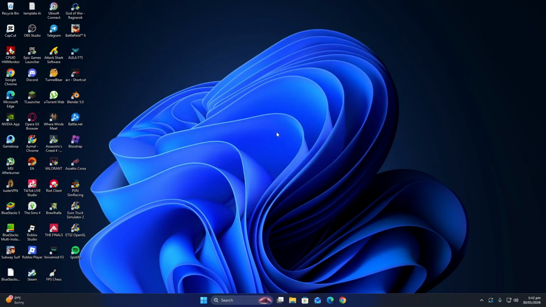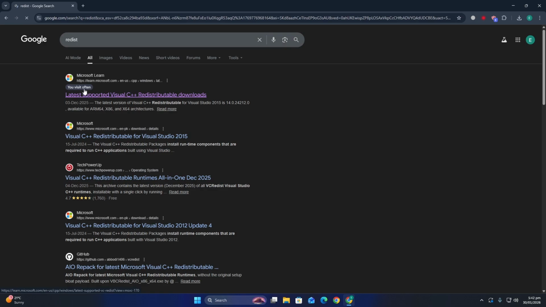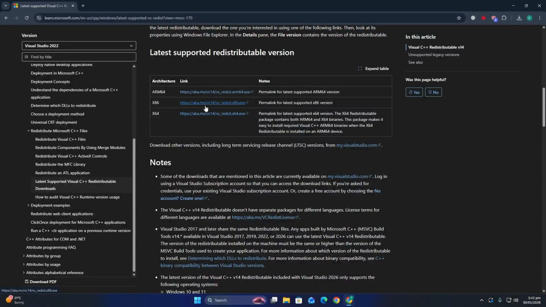The final step is to install the latest Microsoft Visual C++ redistributable packages. Open your web browser and search for Microsoft Visual C++ redistributable. Download both the x86 and x64 versions from the official Microsoft website. Install them one by one. Restart your computer after installation and try opening the application again.